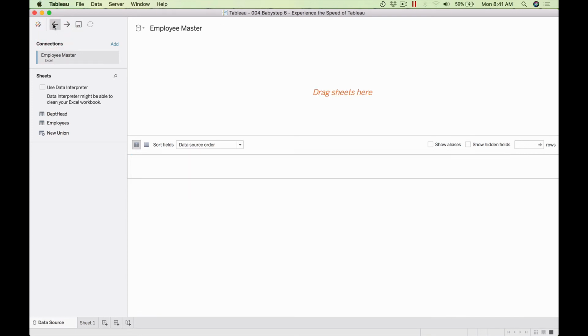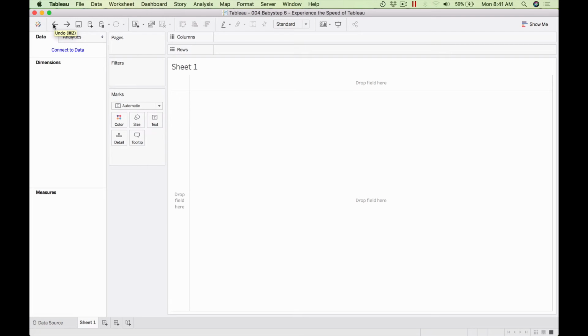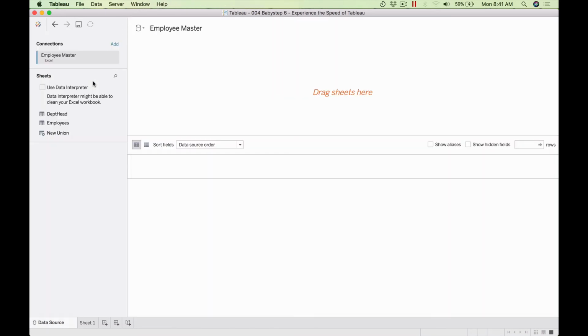So look at what's happening. Let's undo even this, right? So this is where the original thing was. So I go back and then I brought it here, right? First, the file name is employee master. Look at this connection name. This is editable, but Tableau has already given this as a name. Very nice. Many tools don't do this. We have to give a name, right?